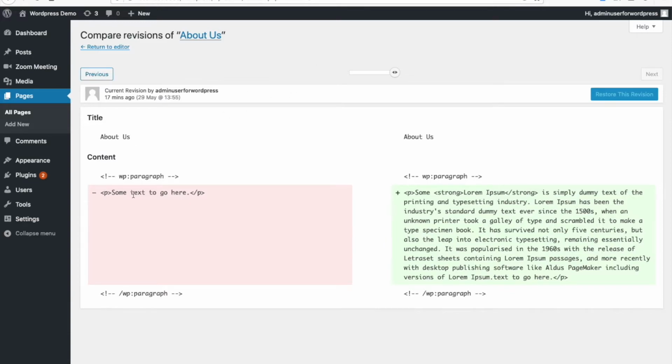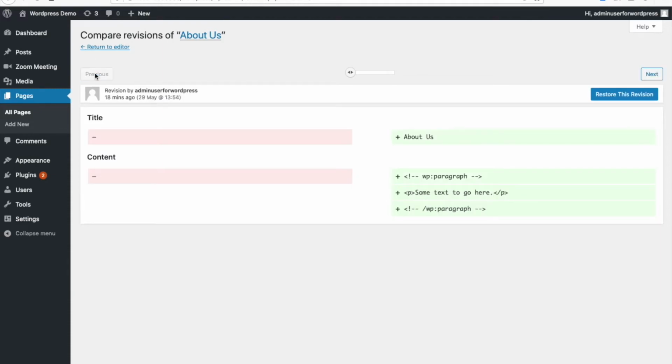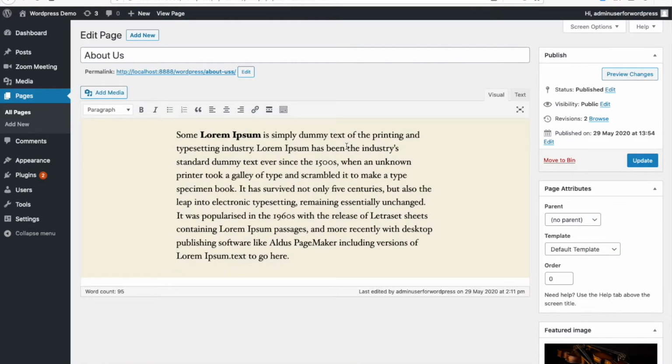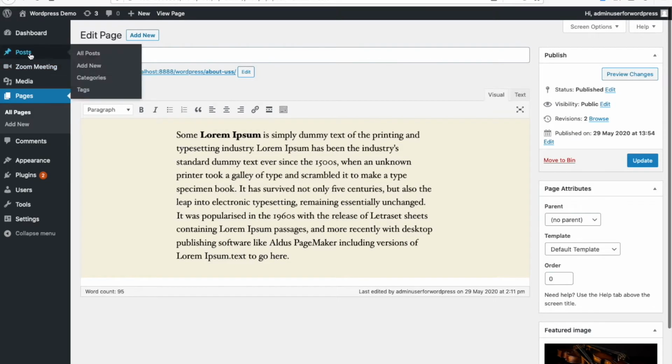Here we can cycle 17 minutes ago by pressing the previous button. Once you have selected the version that you want to restore, click Restore this version. Then simply click Update.